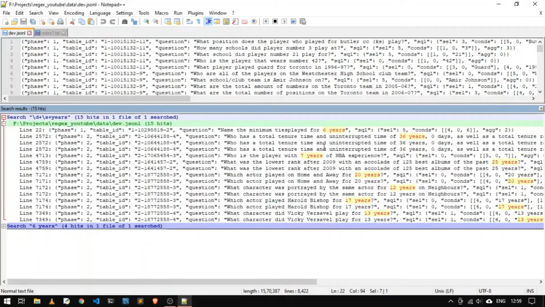Now see the difference. Now I'm able to see 7 years, 20 years, 12 years, 17 years, 13 years, and 25 years also, 36. I can see there are a total of 15 search results, which we often didn't find because I don't know whether it is 6 or 7, since that was a hard-coded style.